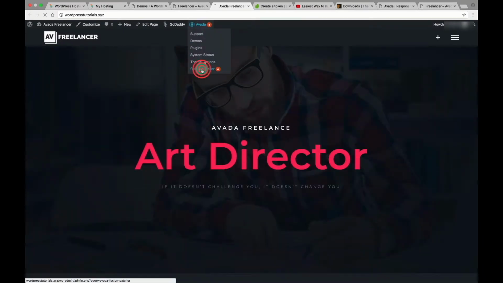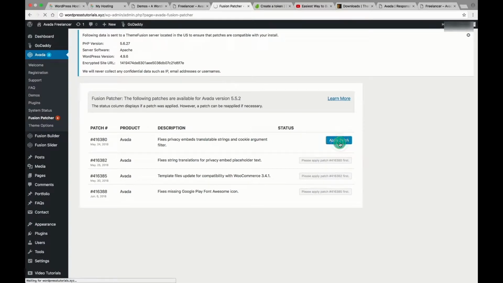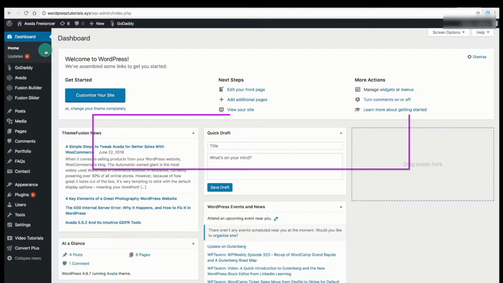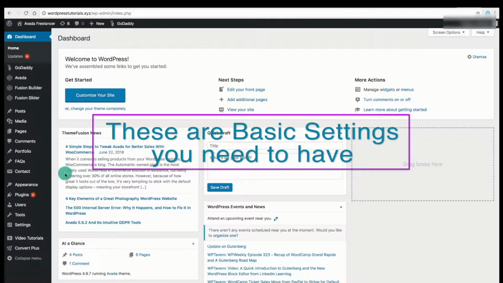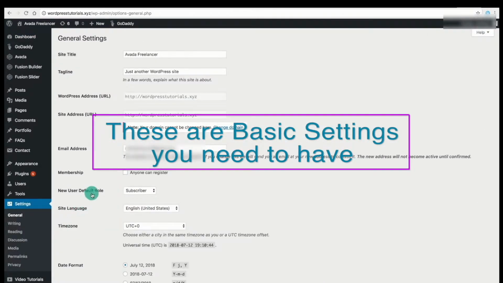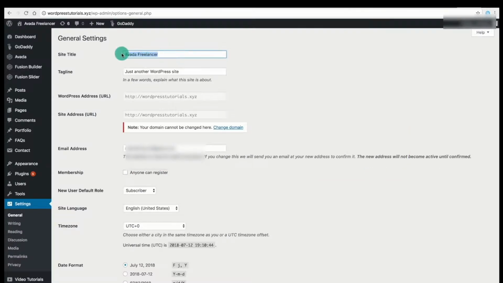We're updating the patches. These are the fixes released by the theme author. Now let's change some basic settings to make this demo website useful for me. You need to change the site title and the tagline of your website for your purpose. Title, tagline and permalink help the site for search engines.